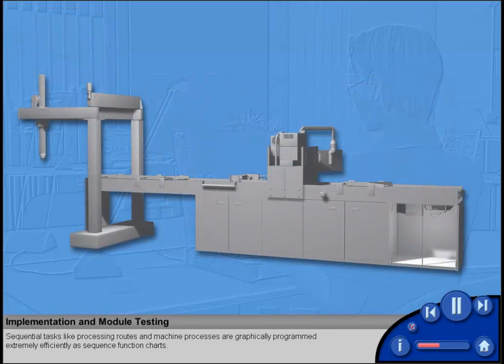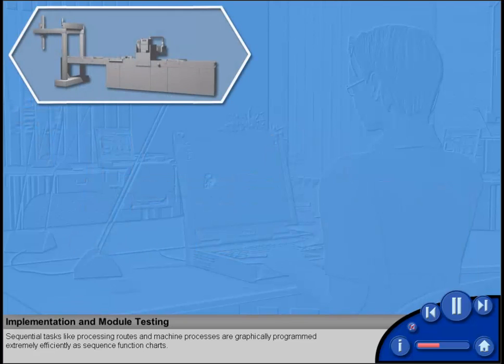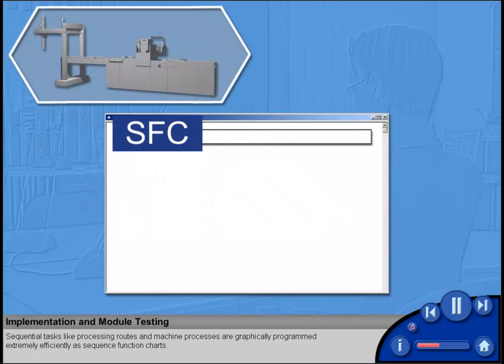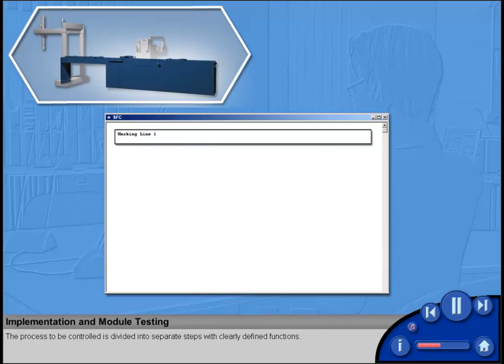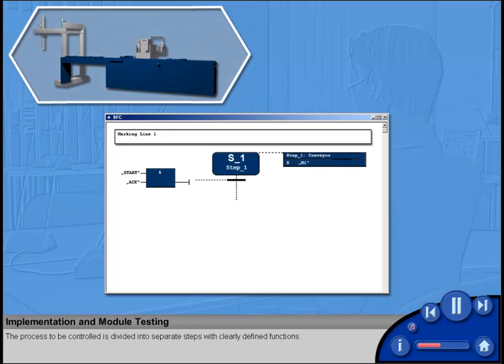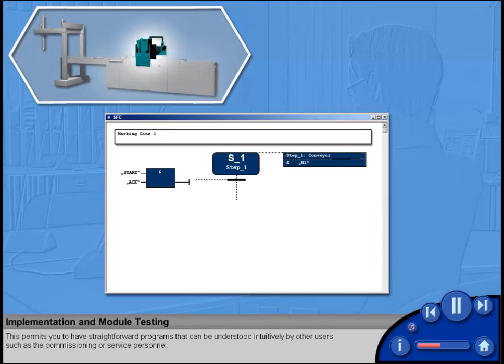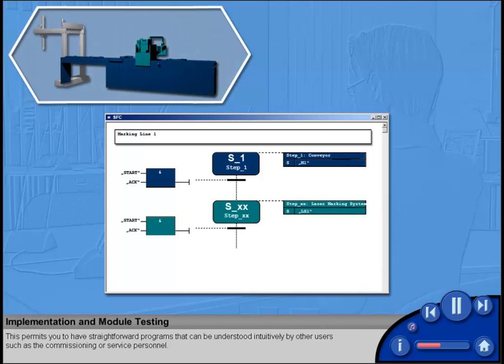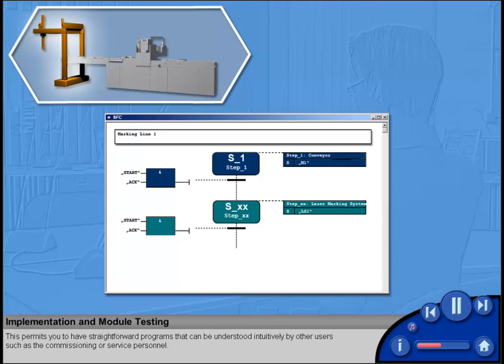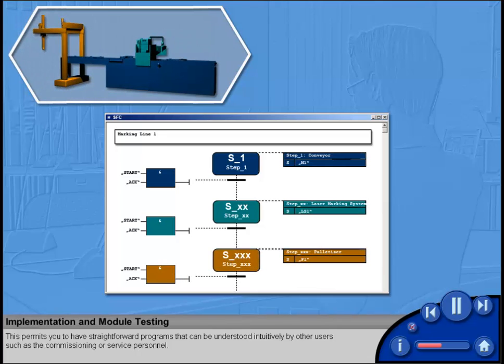Sequential tasks like processing routes and machine processes are graphically programmed extremely efficiently as sequence function charts. The process to be controlled is divided into separate steps with clearly defined functions. This permits you to have straightforward programs that can be understood intuitively by other users, such as the commissioning or service personnel.